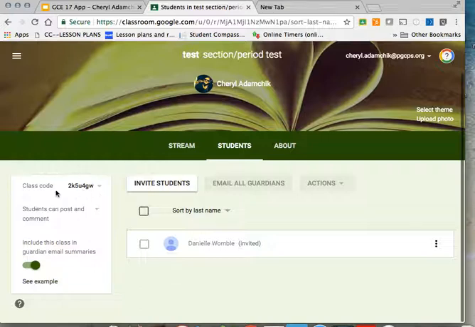Okay, there's also a class code over here on the left-hand side, so students can join in that way as well.